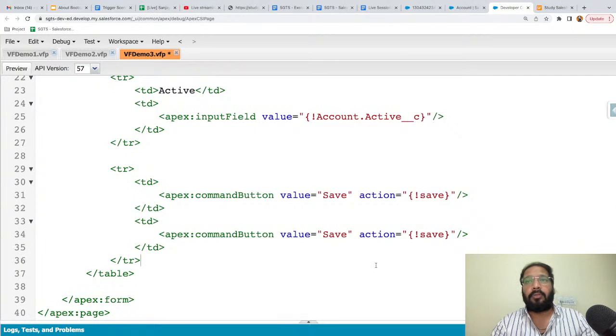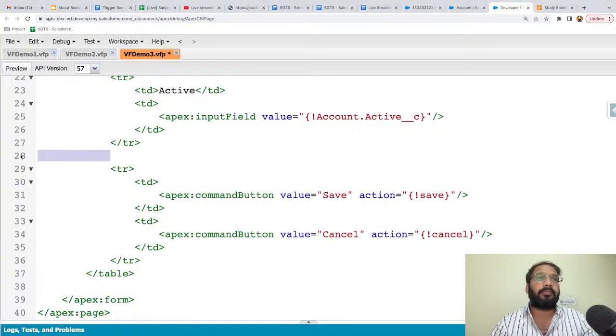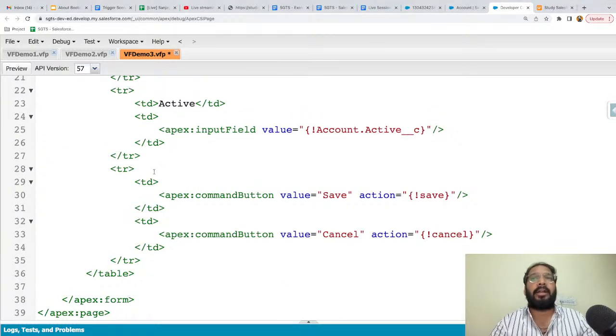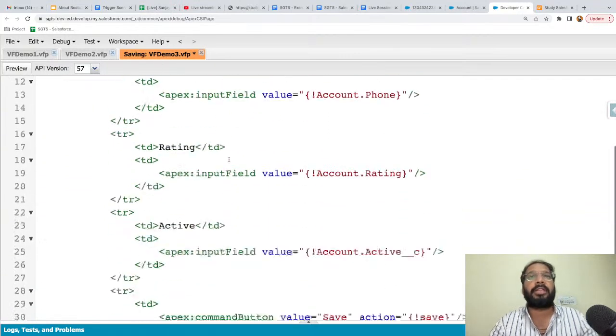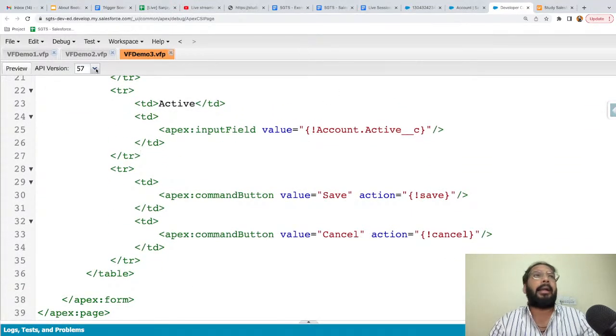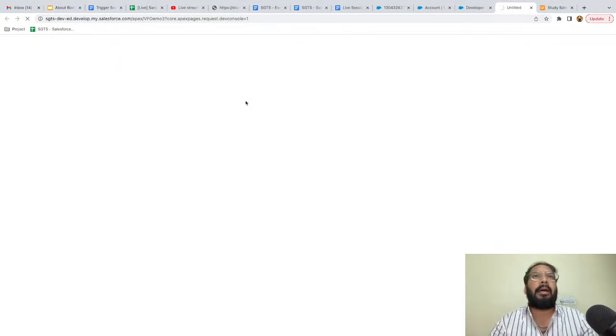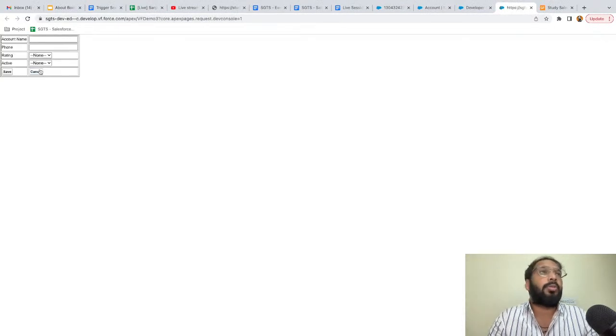Right. So what we are going to do, we are going to have one more button that is for cancel. So this way I created 5 rows, and now I'm going to save this code and click on preview so that a tab will open, and you can see the results.